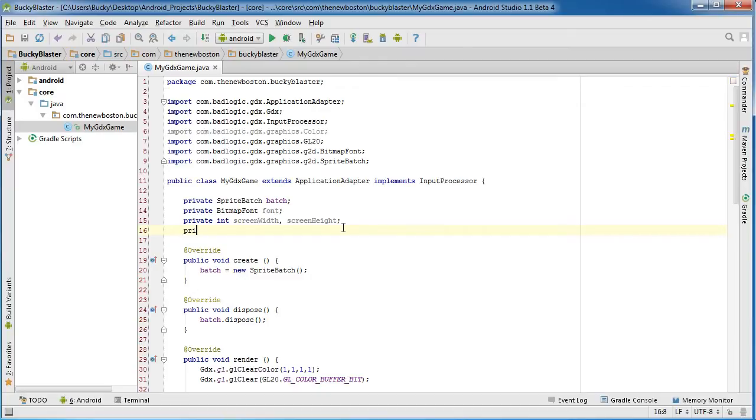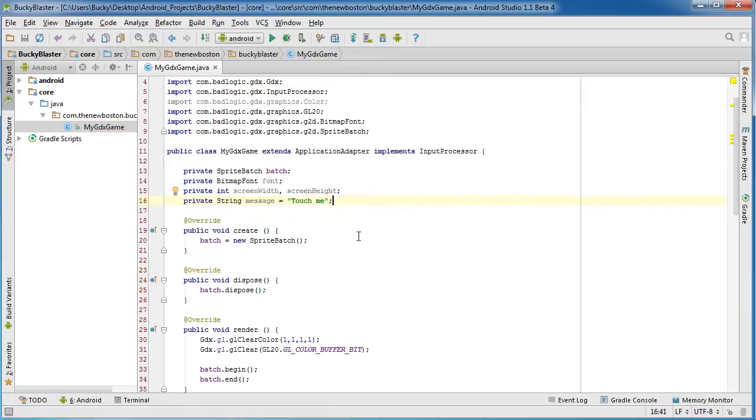And the last thing is just a private String, the message itself. And what do we want to appear by default? When the user first opens the app, it would just say like touch me. And of course after they touch down somewhere on the screen it's going to display the coordinates, but the very first thing they'll see is touch me, good enough.